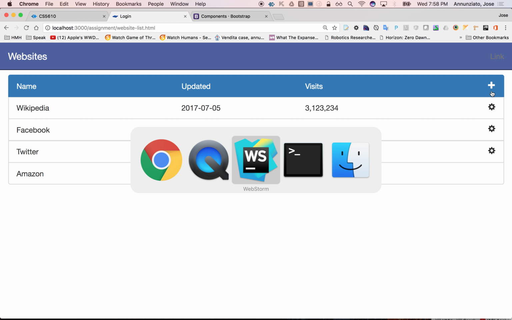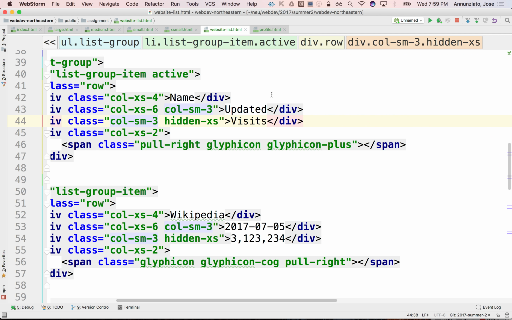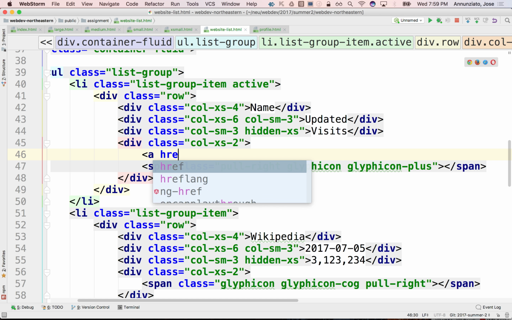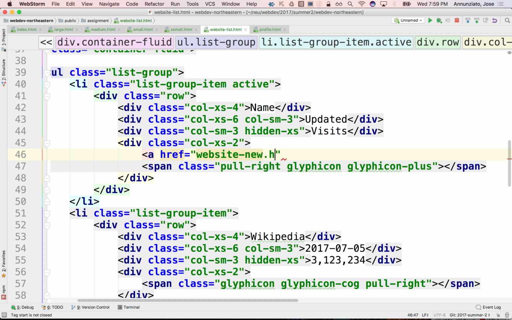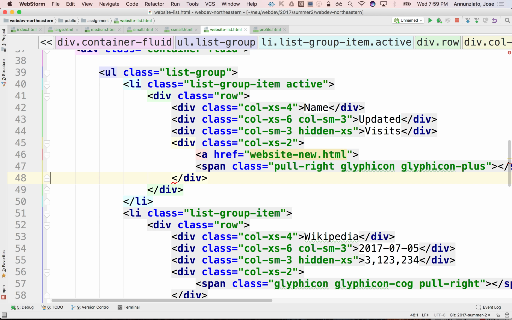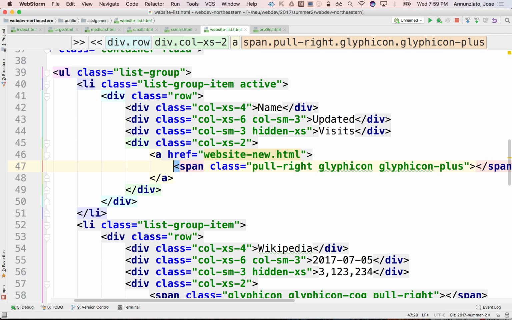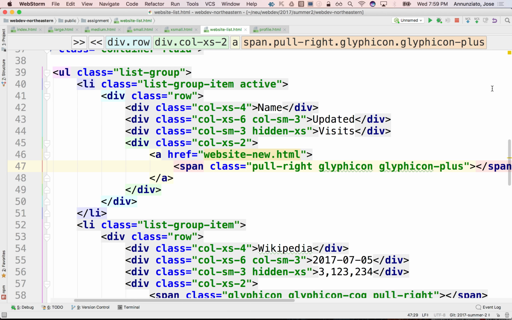So let's do that. If we go to the plus sign over here, where is it? Plus right here. Let's convert this into a hyperlink. So this will be a hyperlink A, and this is going to navigate to website-new.html. Okay, so this glyphicon is embedded inside of a hyperlink. So if we refresh, notice that it disappears. What? Oh, it's there. It's just that it's got the wrong color. It's blue on blue. So we need to override the color for this.